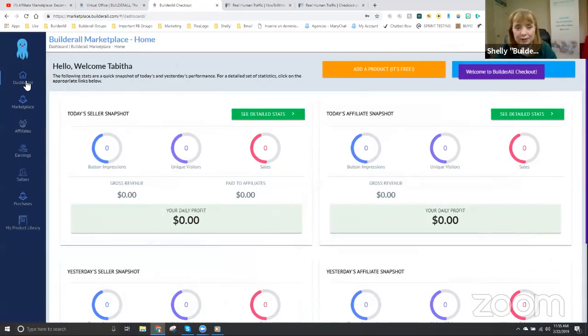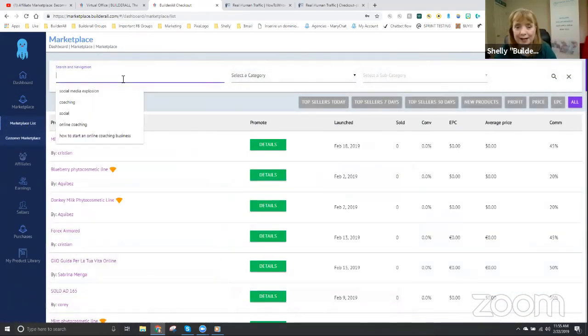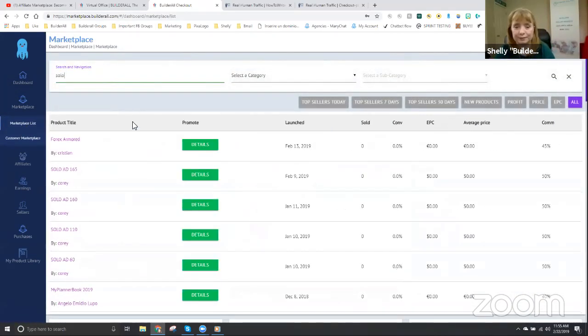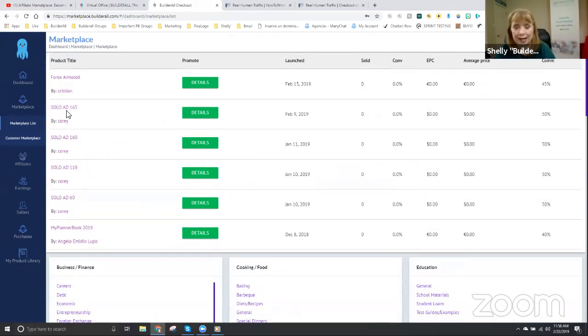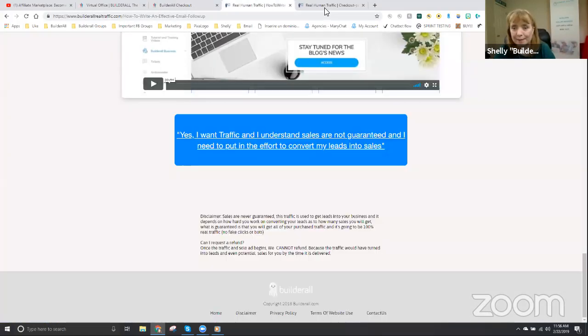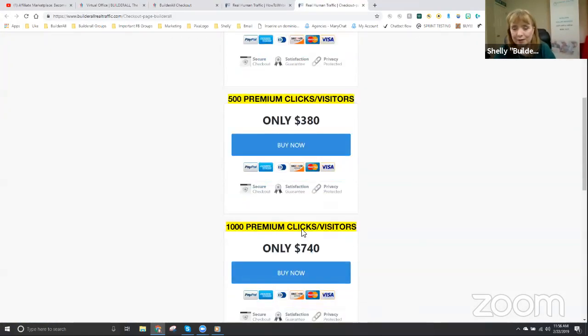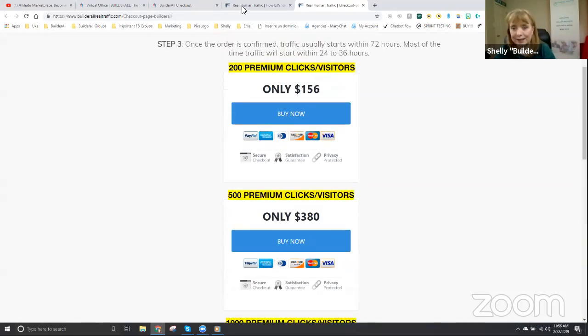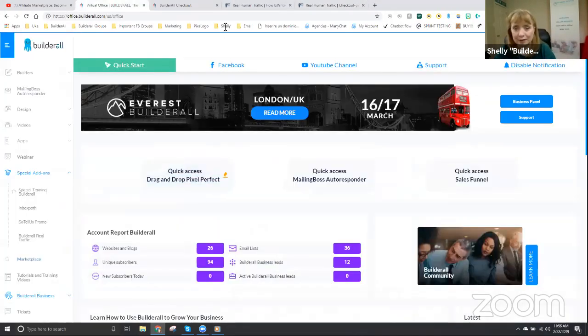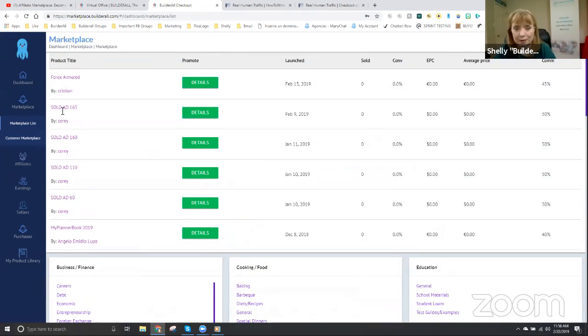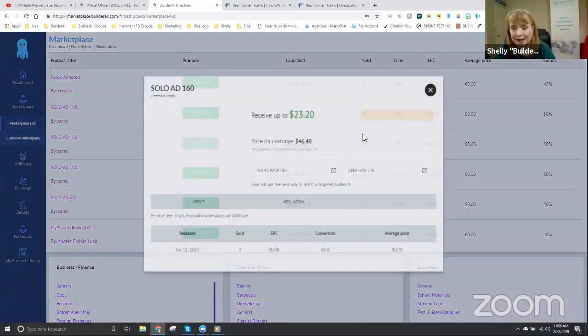So let's take a look. We'll go to the dashboard. Oh no, marketplace and marketplace list. And let's look up solo. And there's the solo ad 165, 160, 110, 60. Let me see if those are the same packages. So I don't know. Let's take a look at the sales page. Oops. So we'll look at this one. Oh, this is by Corey. I'm not sure this is the same thing. So let's look at the 160. So we'll go to details and then sales page.